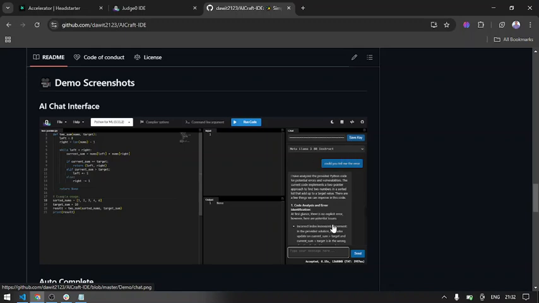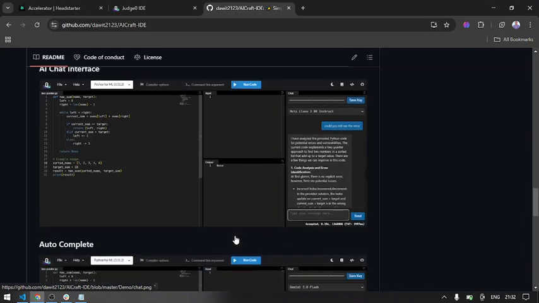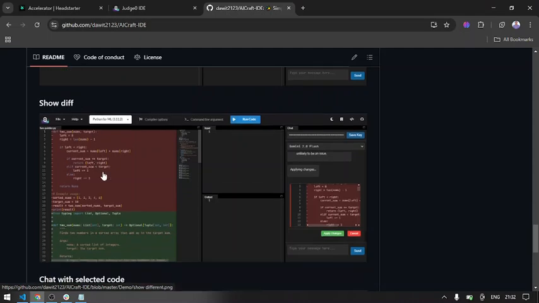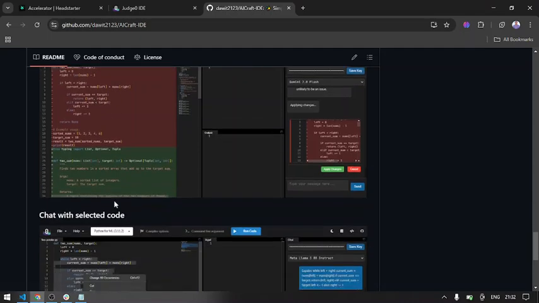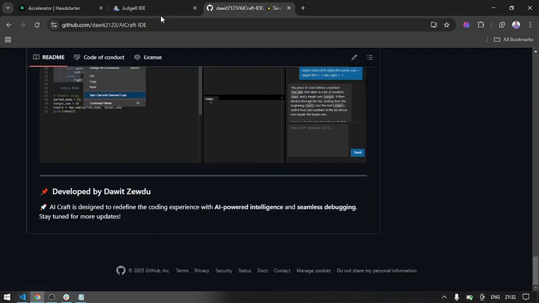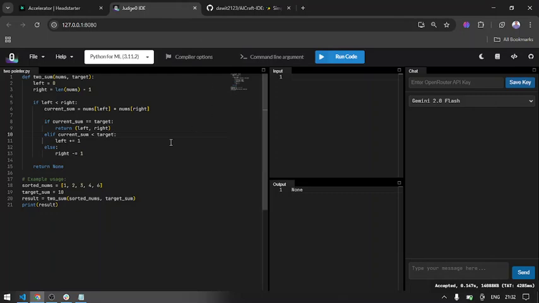To show the demo screenshots, the first one is where a user will insert the key, and after that choose the model, and it can chat about the source code. There is also auto completion, as you've seen in the screenshot, and the user can also view the differences, and they can chat with a selected code. Let's go over the source code so that we can run through it.